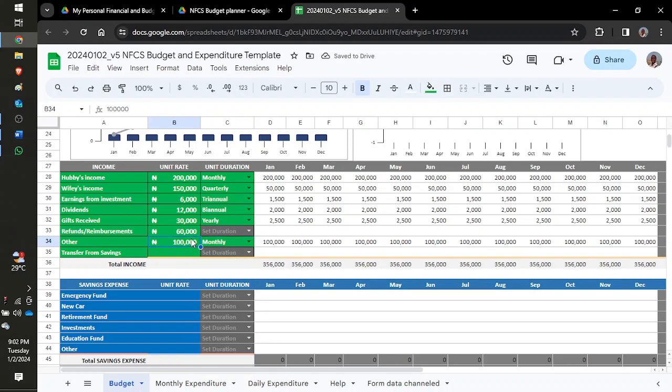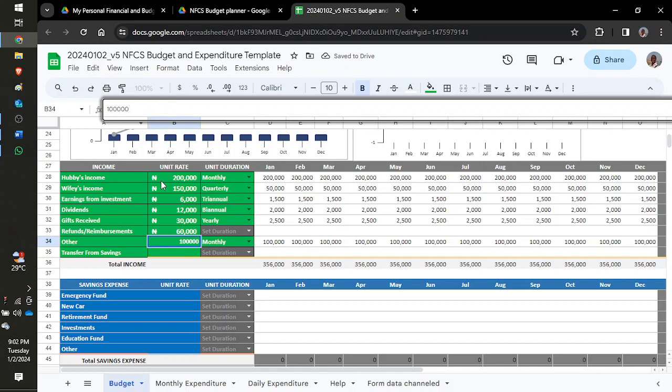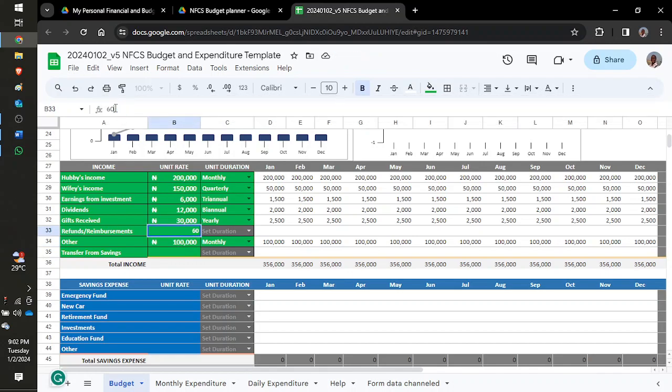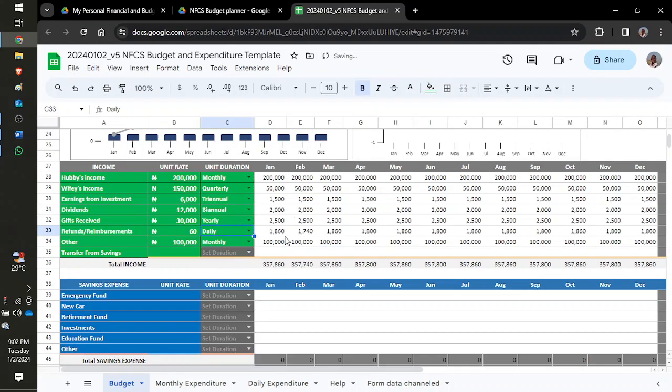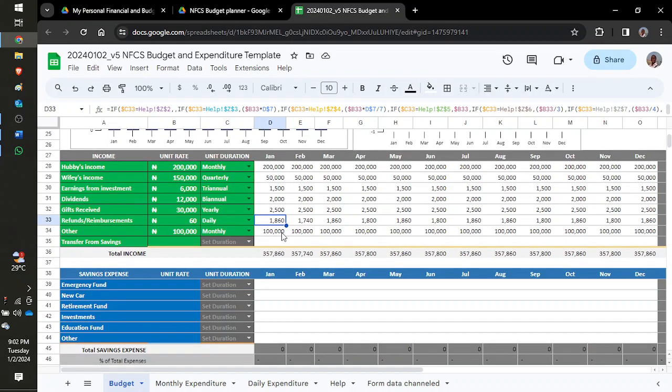If I say not 100,000, let's say this time around here, I say I earn 60,000 naira per day, it's going to calculate what that will yield in a month and spread it accordingly, depending on the number of days. You can see that February is less than January. Oh, I'm doing too much explanation again. Please, let me just go straight to show you how to get started.